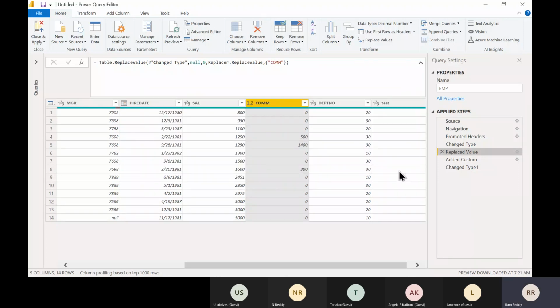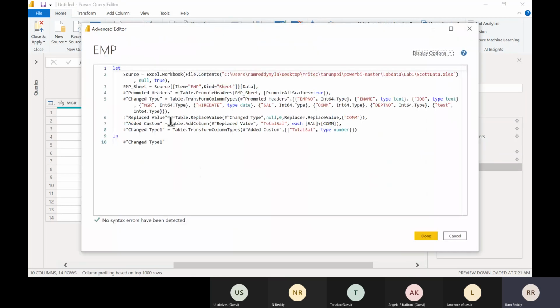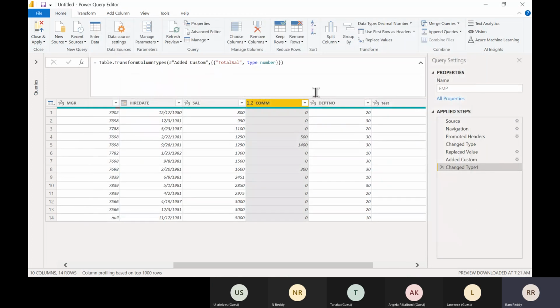Okay, if you're a very advanced user, if you want to change from the back end, you can go for the advanced editor. There you can go ahead and change it. But if you change here, that will reflect here. If you change here, that will reflect into the M language, and vice versa. Got it?